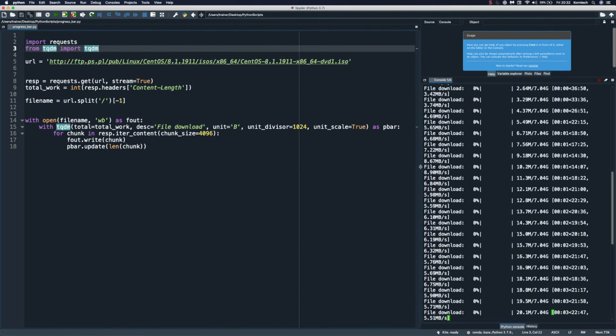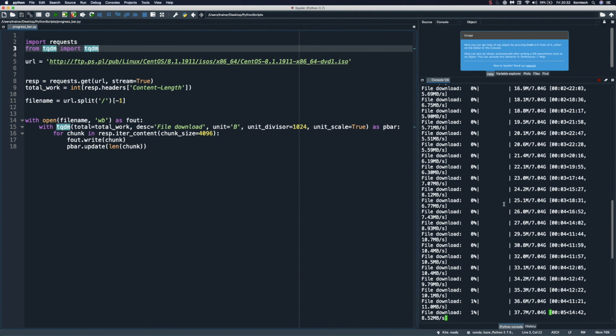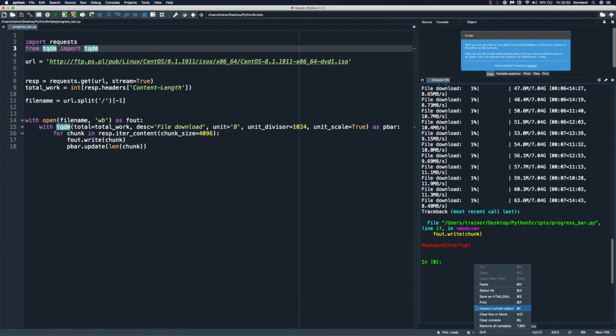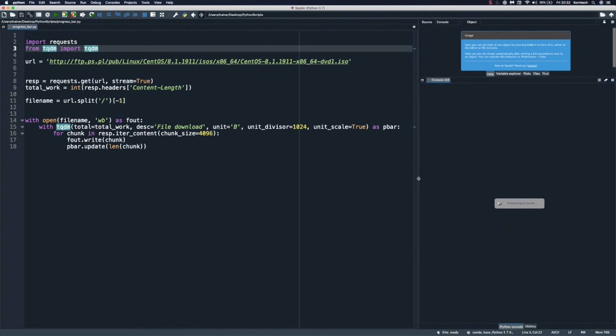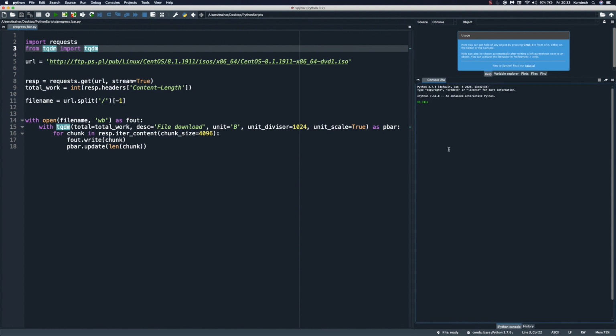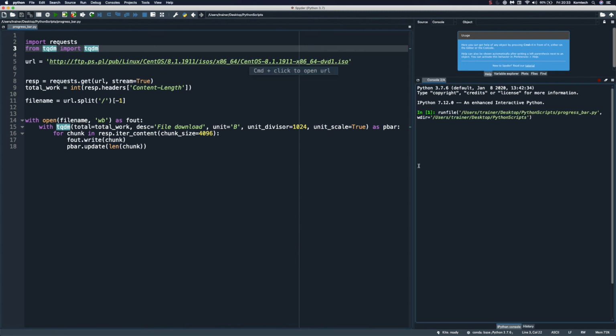All right, so we have some weird output here. Sometimes it happens in Spyder IDE, so let's restart the kernel and it should fix the issue. I don't know why it happens. If you have any hints, let me know in the comments. All right, it's restarted already, so I'm going to rerun it, and this should be fine right now.